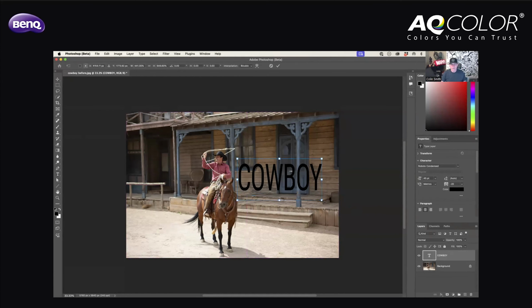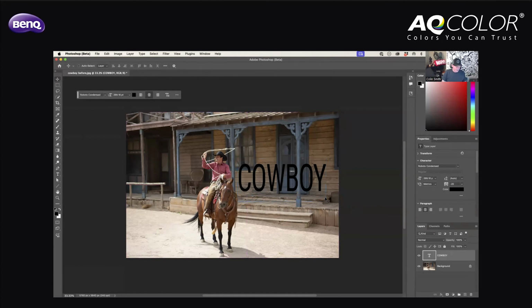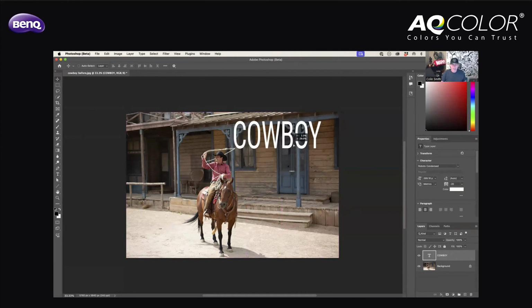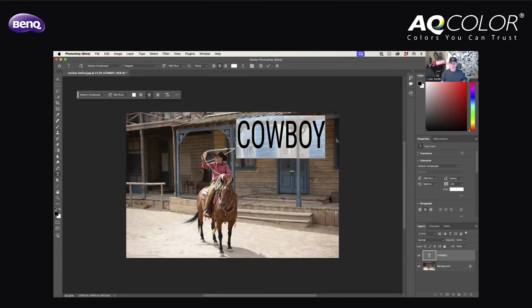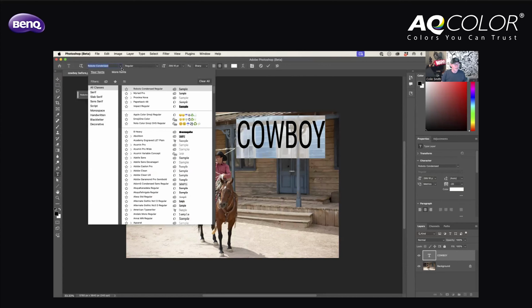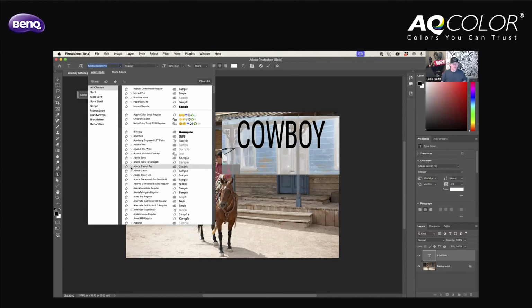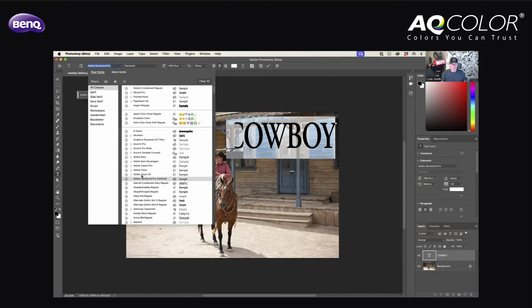So you're here and you're just putting in a font, and let's make it white. And you're like, okay, I want to change this to a different font. So you go up under the font menu, obviously, and we click down here, and you'll see all the installed fonts. And as you roll over them, you can see them. But what if there's a font that you don't have on here, and you want something different?